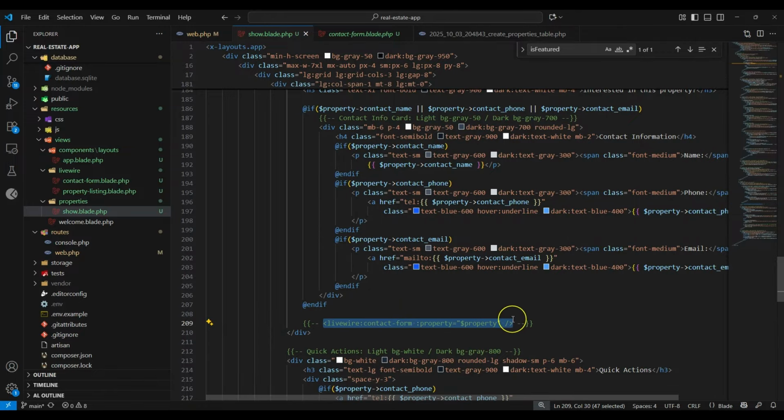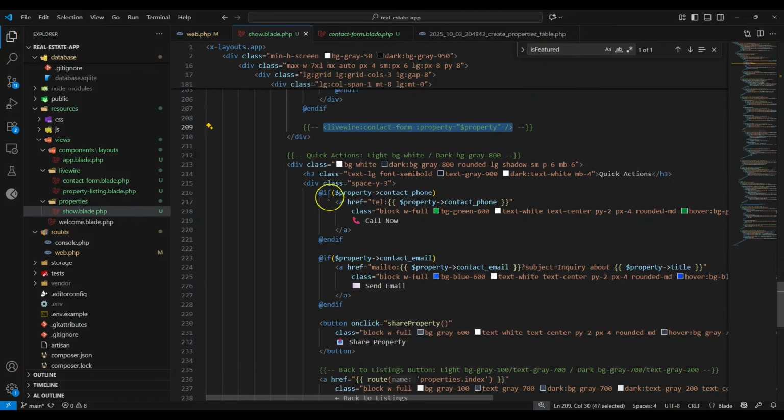For now I'll just disable it, and after that here we have the details so that you can call that particular owner of that property. Here we have the email, so you can send the email, and also you can share. Now down here we have the property summary. The property ID will be the ID coming from the database. Then the date when this property was listed. You see we have this diffForHumans, which means it will put something like 5 days ago.